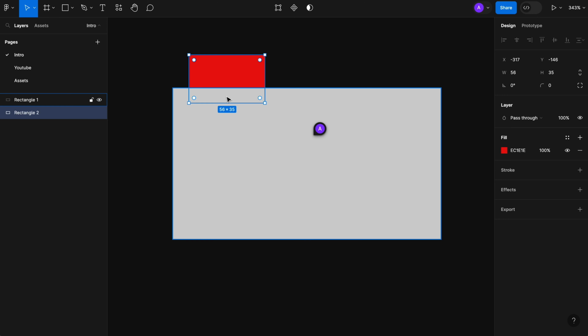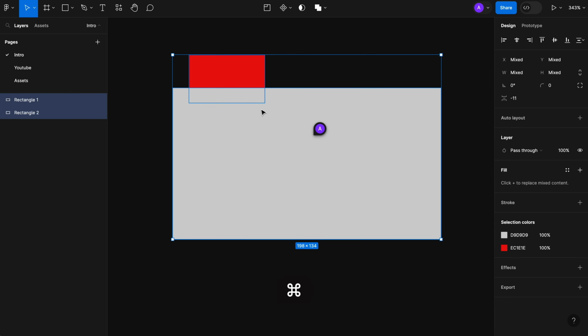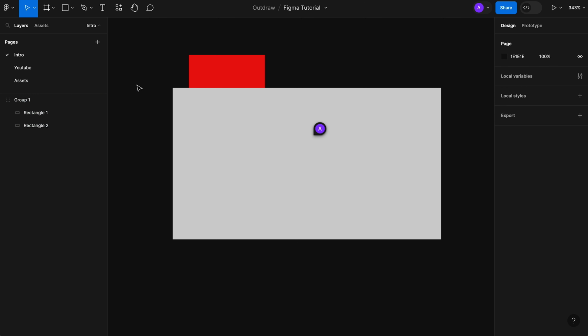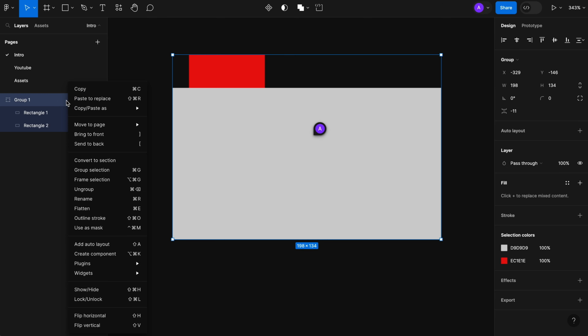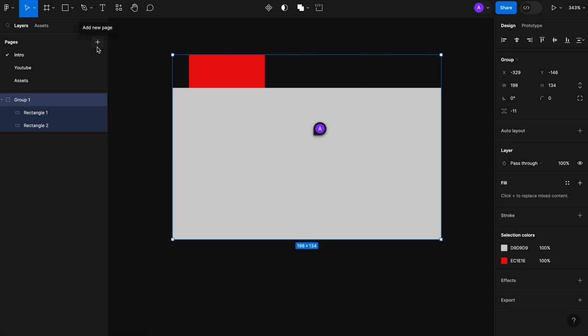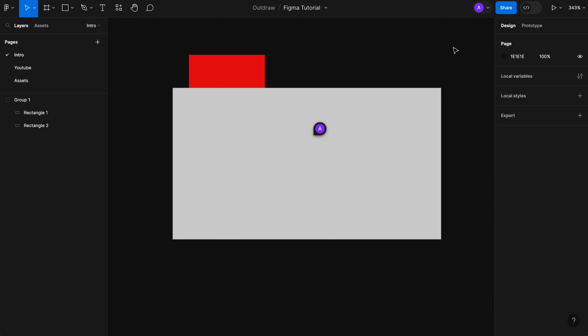If we were to, for example, select both of them, press Command G for grouping, we could create a group, then open it using this little triangle icon and see our rectangles inside of it. We'll come back to grouping and frames later in this video. Of course, for every layer, you can also right-click and see additional options. And when it comes to pages, you can add a new page using this plus button. And you can also hide and show the pages if you would like to save some space in the left panel.